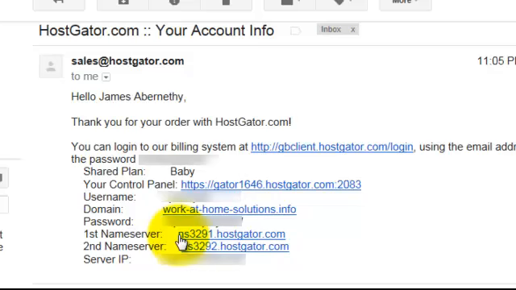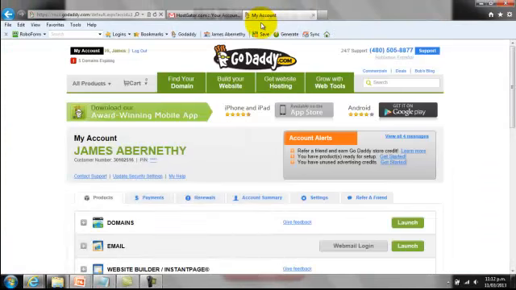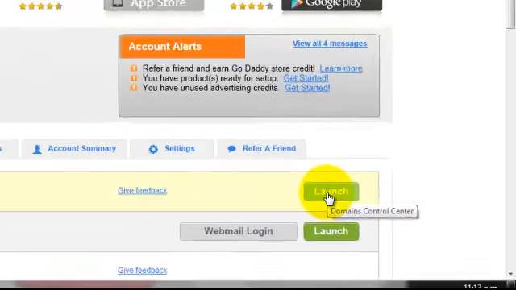So what we're going to do is highlight the first one. Make sure you don't leave any spaces here, so I find it's best to go from right to left. Copy that, Control C. Now I've logged into my GoDaddy account back over here, which you would do the same. Once you've logged in, you'll go down here to Domains and then go across to Launch. Hit the Launch button.